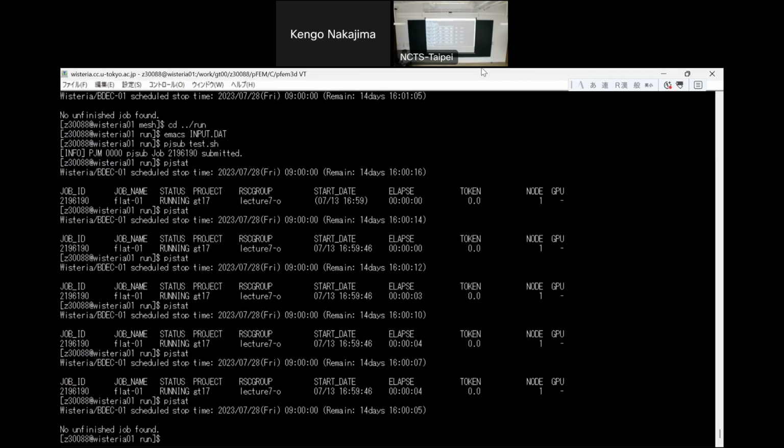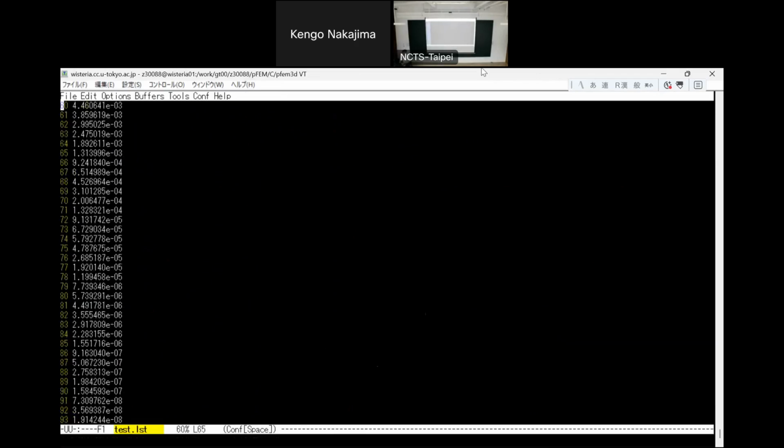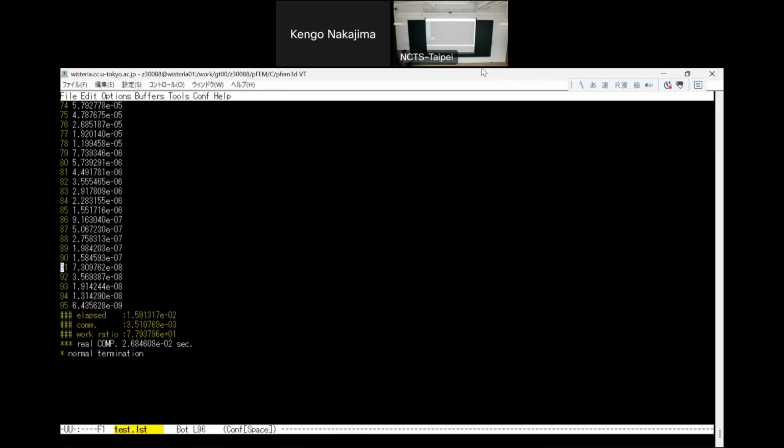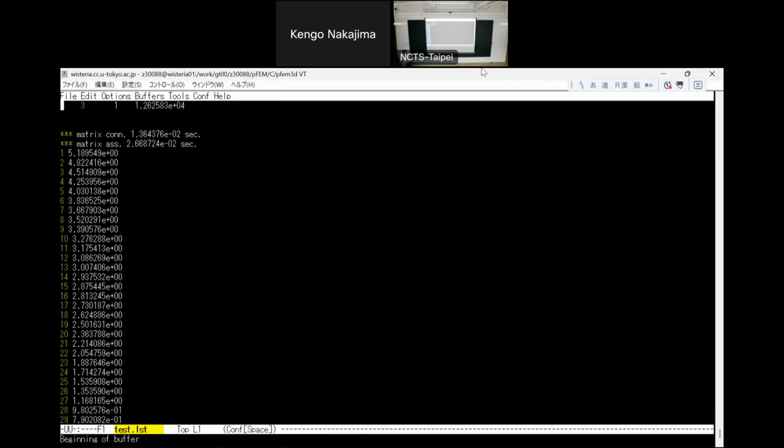Okay, it's finished, and you can take a look at the file. It takes 95 iterations. Actually, this history is written from process 0, but these results are written from the other process. So in this case, the results appear earlier than the history of the convergence, but it's okay.